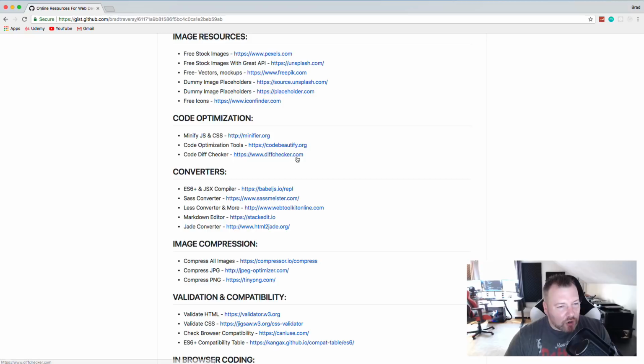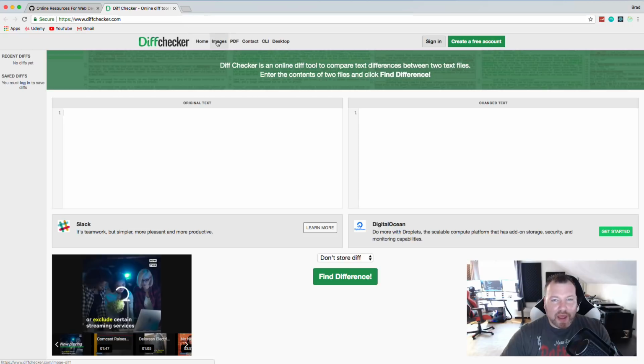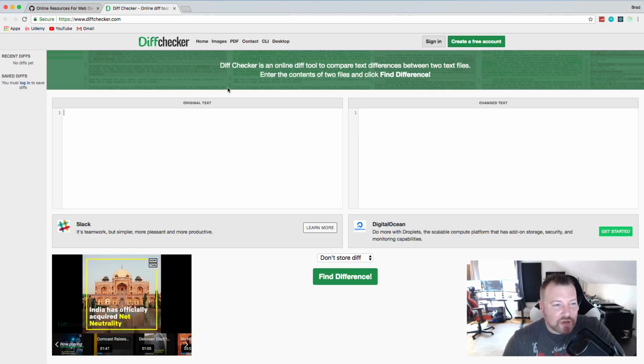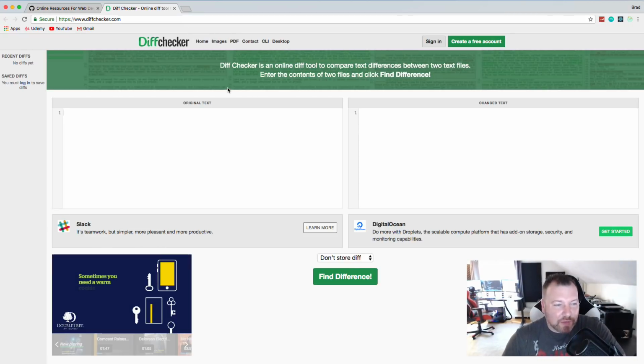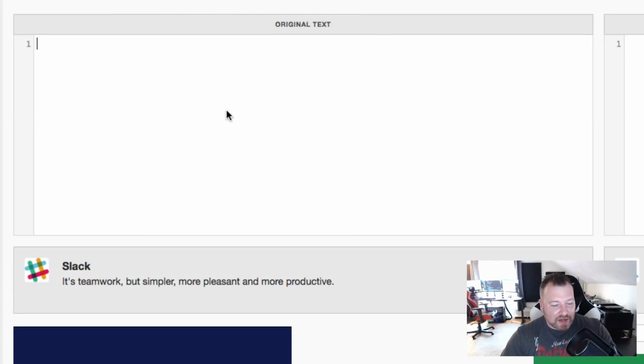Next one is diffchecker.com, which will just compare blocks of code. And I've actually used this quite a bit when I can't debug. I can't find anything through debugging or just looking at the code. So a lot of times I'll get files from a student that is having an issue, and if I can't find the problem, I'll just paste it in here.